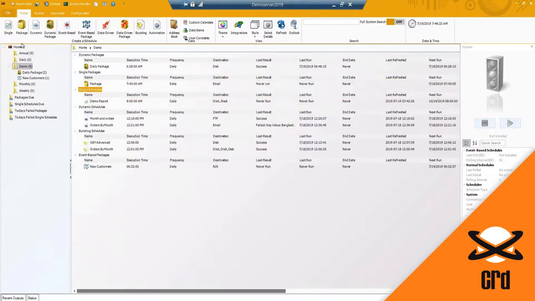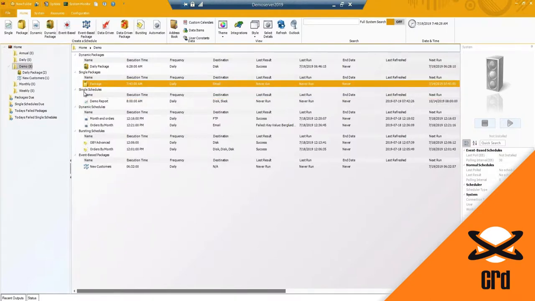So again, just to recap, with a package schedule, it is multiple single schedules that you package together. This gives the recipient a better user experience or customer experience, being able to receive one email, if you are using an email destination, and get the reports attached or even merged together into one attachment.